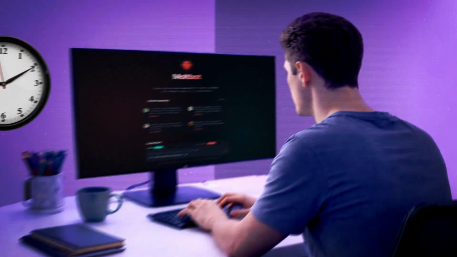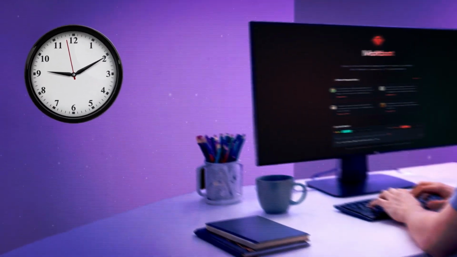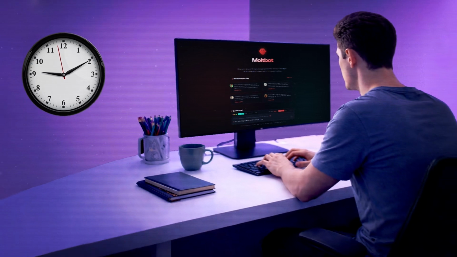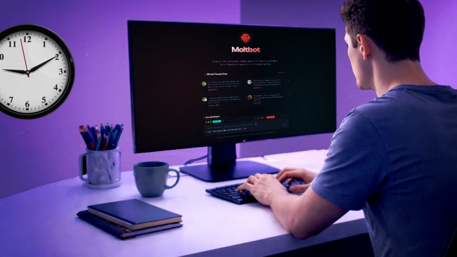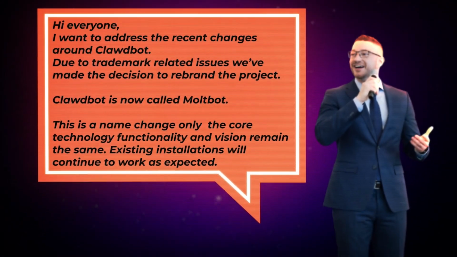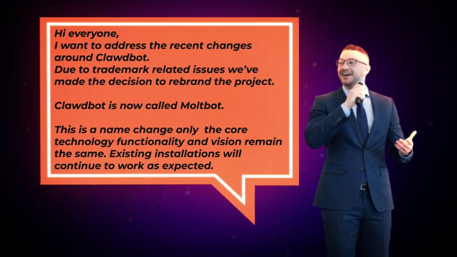So here's what went down. I fired up Clawdbot this morning like usual, except it wasn't Clawdbot anymore. The interface now says Moltbot. The documentation redirects to Moltbot. Everything's been switched over. Peter Steinberger, the creator, posted this official announcement explaining the situation.